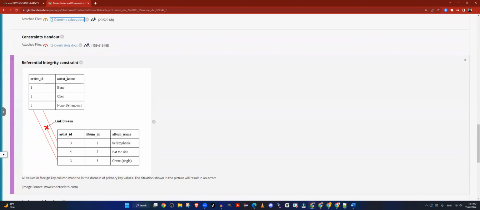For example, we have an artist table. The artist table has artist IDs and it has artist names. The other table is the album information. Now, each album belongs to one of the artists, right? So if album number 1 says it was sung by artist number 3, and artist number 3 can be located in the table, but album number 2 says it was sung by artist number 4, and artist number 4 is nowhere to be located in the primary table, that's a constraint violation. That's the integrity constraint violation.